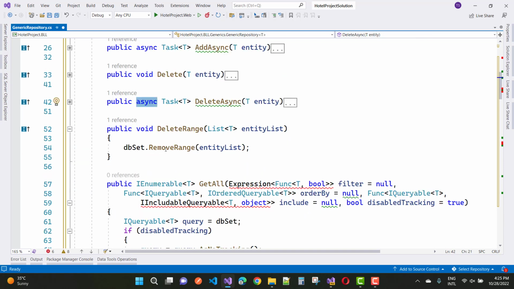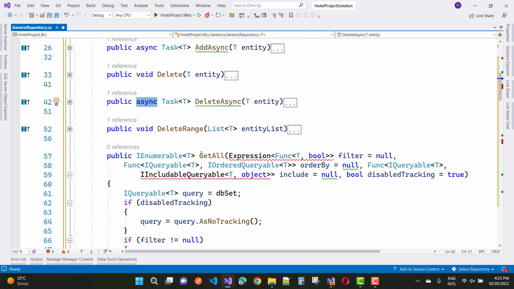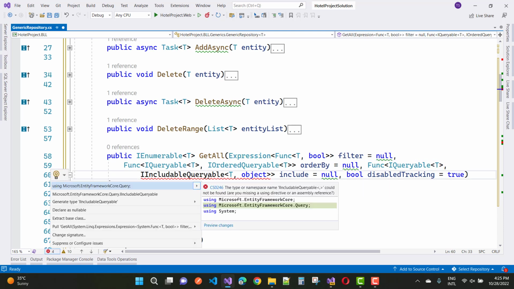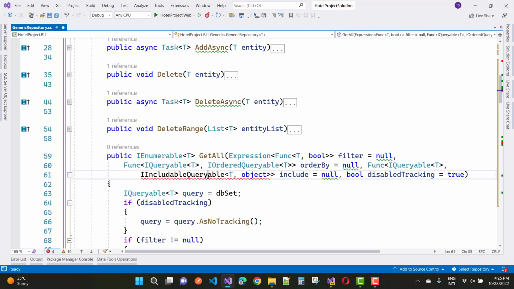And the next one is delete range. So list of T entity list, dbSet.RemoveRange(entityList). And the next one is GetAll with the expression. So just use LINQ expression and IQueryable. So Microsoft.EntityFrameworkCore.Query.